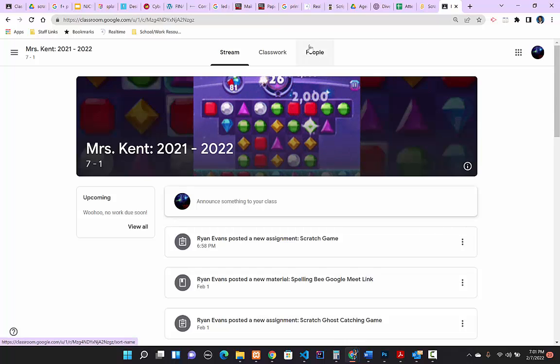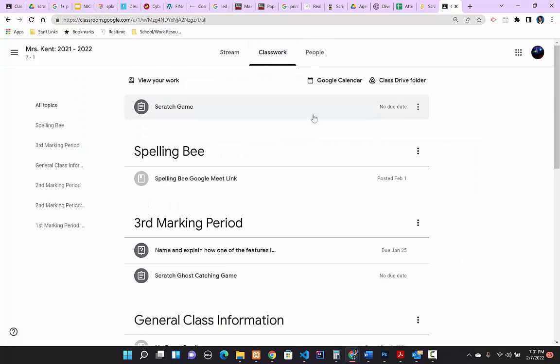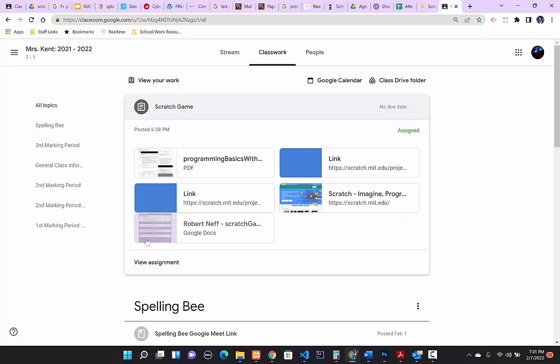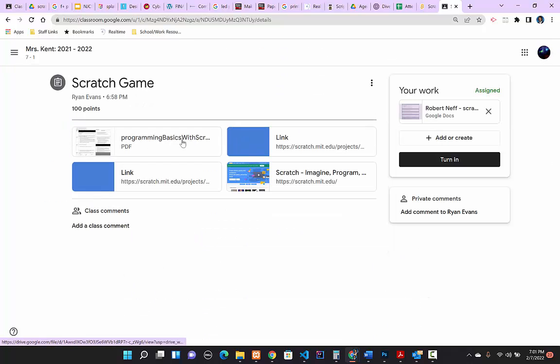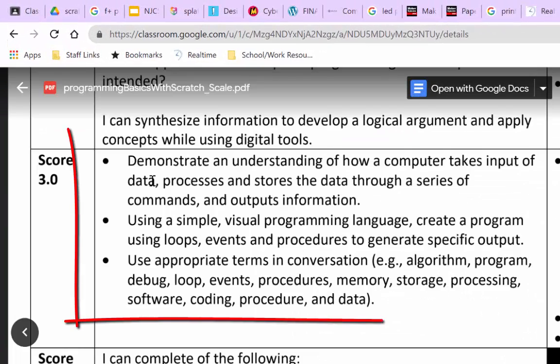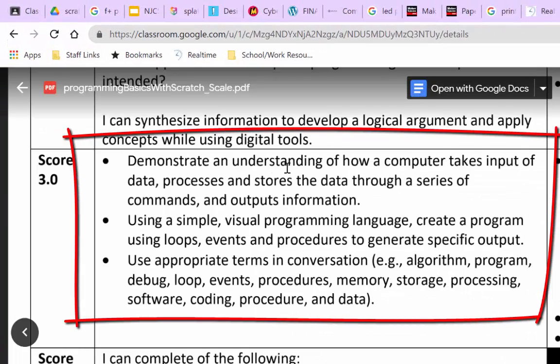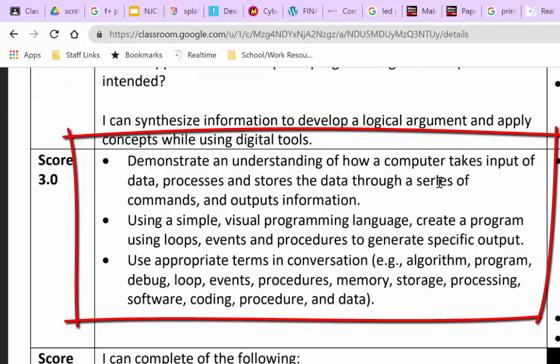Hello, boys and girls. I am inside of Google Classroom, and there's an assignment posted called Scratch Games. If I click on here, click View Assignment, let's first take a look at our learning goal. Our learning goal is to demonstrate an understanding of how a computer takes input of data, processes, and stores the data through a series of commands and outputs information.